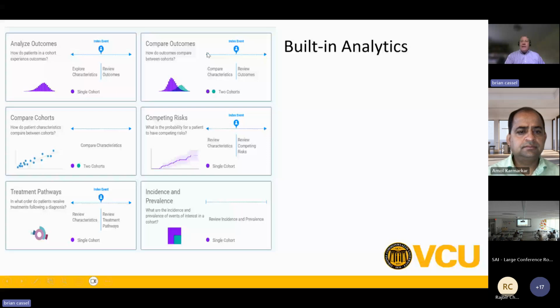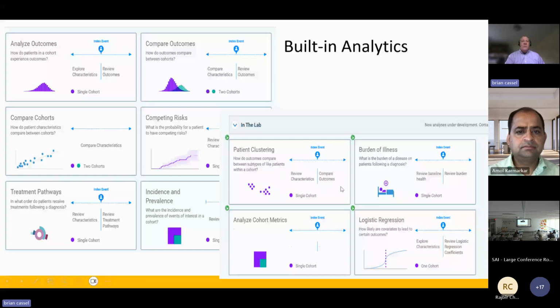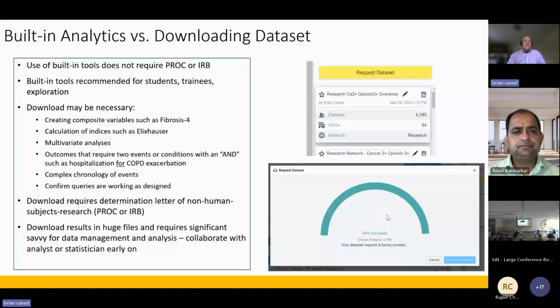And then 4 new analytic types that have been made available to us, I guess kind of in beta testing, include logistic regression, which we've been looking for some time. In fact, you could see other institutions have had access to that before, and you'll see in some papers, even though they didn't download the data, you can see that they've applied the logistic regression within TriNetX to their analyses.